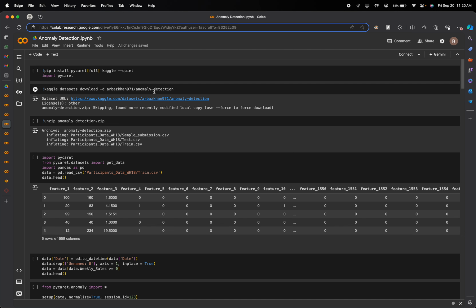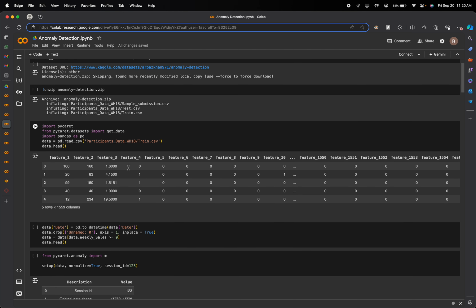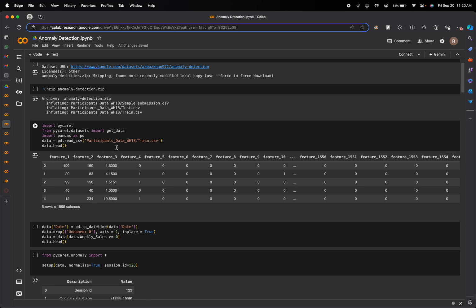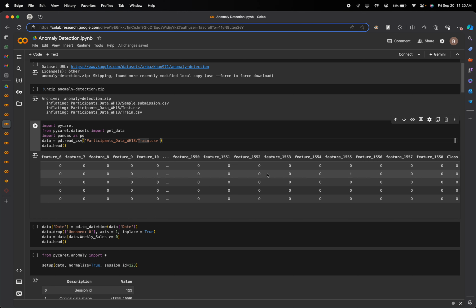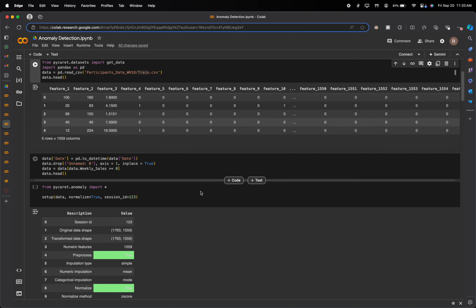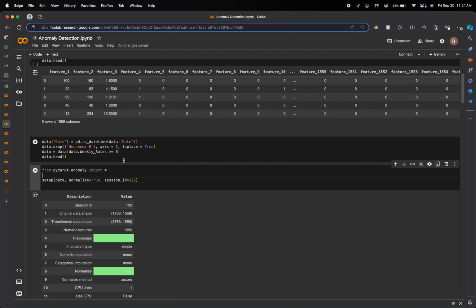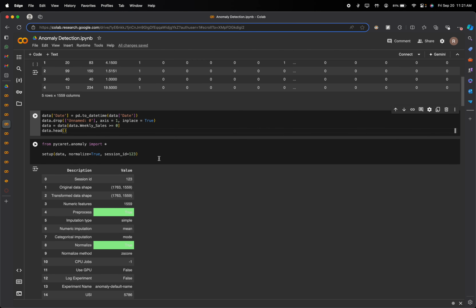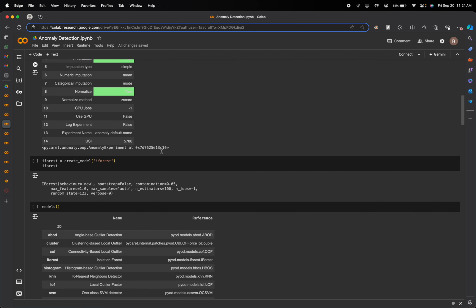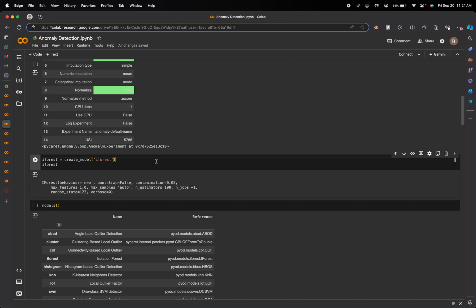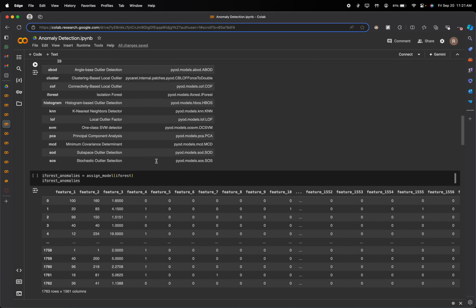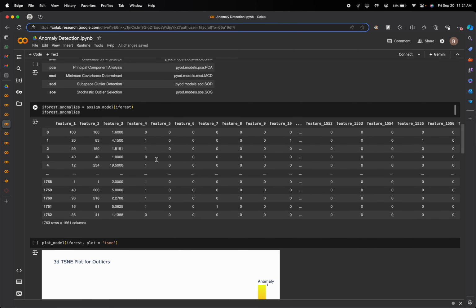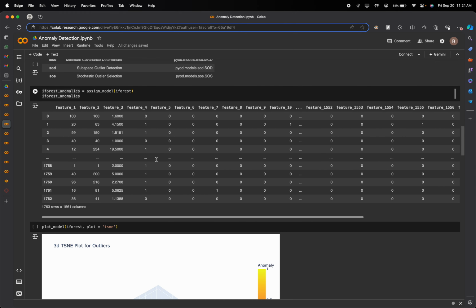Next we have anomaly detection. For this, I've used a Kaggle dataset with different features, and it gives whether there is an anomaly or not. I've done a few data manipulations here, then we set up and create the isolation forest model. So this is the model which was created.